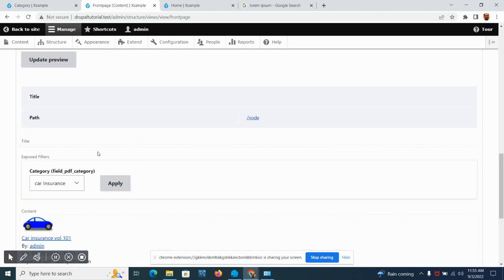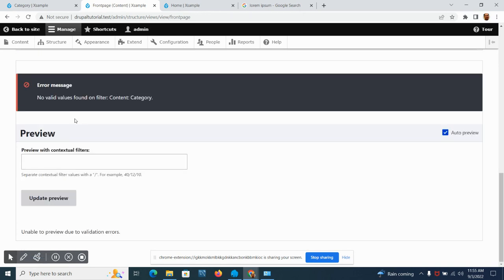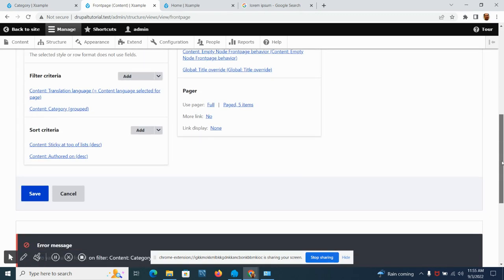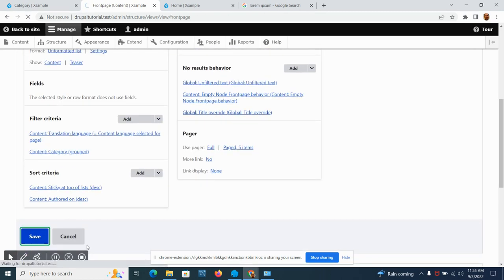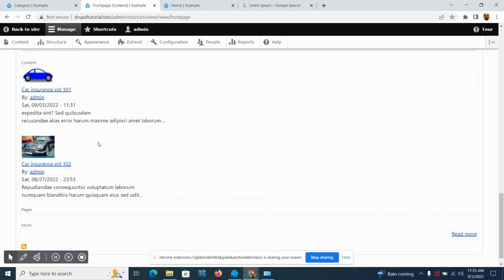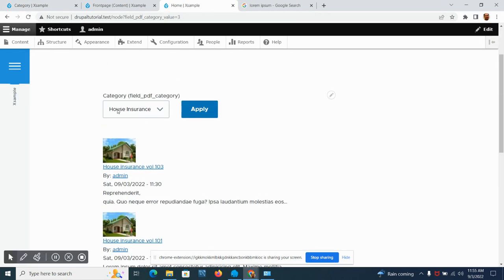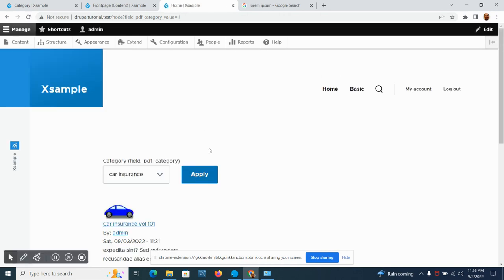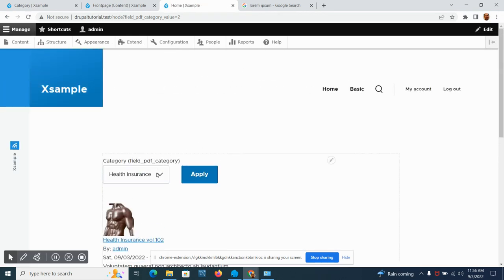So now we have a small filter which we can change based on the category. Okay, so let's go to the home page, refresh it. As you can see now, we are in the house insurance. If we go to the car insurance, okay, health insurance, okay, and house insurance, okay.